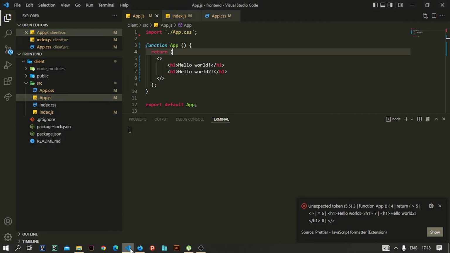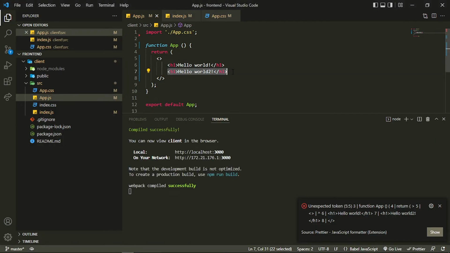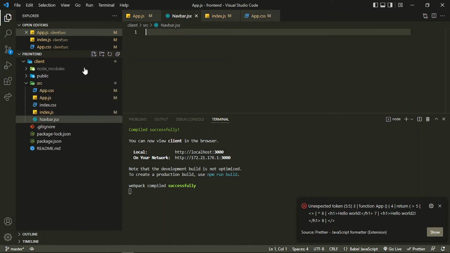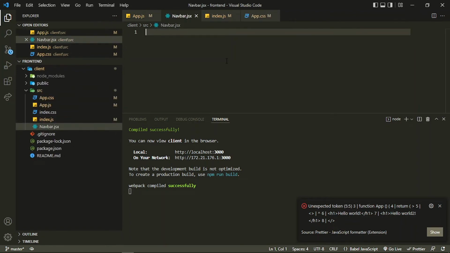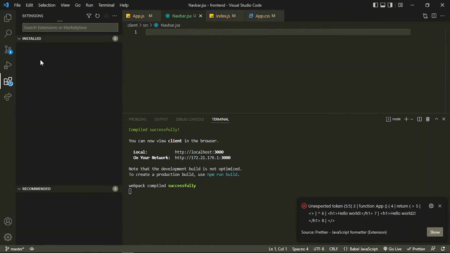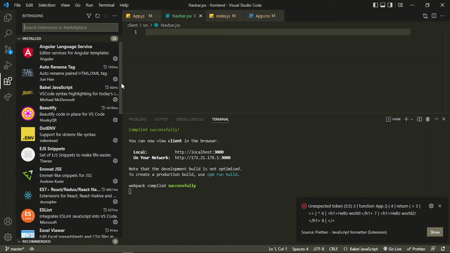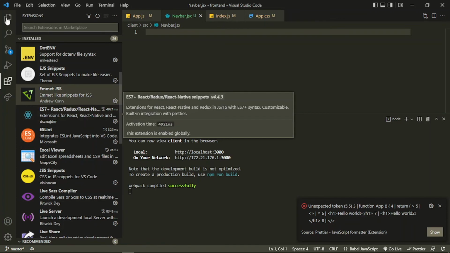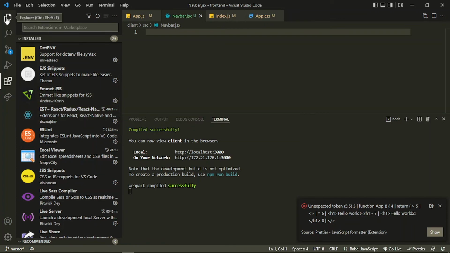You can see that. Similarly, we can also import other components. For example, if I want to create a navbar component, I can use navbar.js. Remember, you can write .js or .jsx, anything you write. So I'll be creating navbar.jsx. Here, I've installed one extension, React ES7, and you can install this extension to get the shortcut keys for creating components.